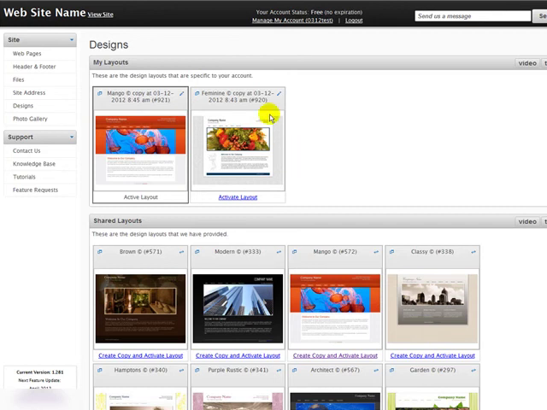And that's it. If you need support at any time, just go ahead and use one of the support resources here in the navigation.